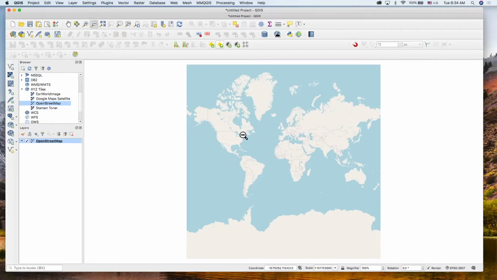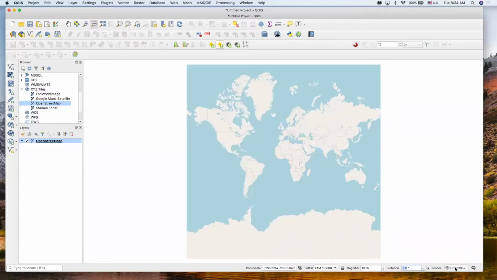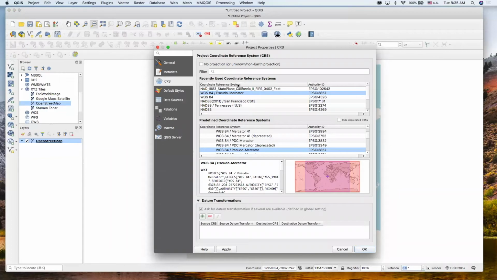You should note that as I'm moving across this base map, it's showing me coordinate locations. Here I could also change the rotation, the scale, and notice that I'm using this projection. So what I did here was click this button. This is sort of the default projection, EPSG 3857. And notice that I could actually change the projection that I'm using.